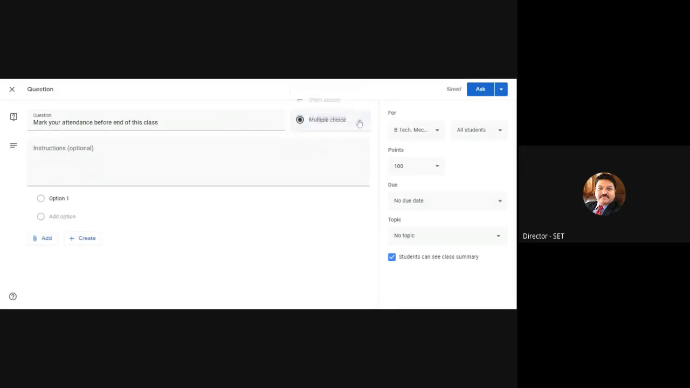Once I choose multiple choice, these 2 will appear. When I choose short answer, nothing is here below instructions. But when I choose multiple options, these 2 are ready now. Option 1, I click here and type present. That's all. An absent student cannot do anything, so we need not give an option for him. Okay, that's it. Then in this right side column, you see the points. This is not for points, it is just attendance. So you click the arrow mark and choose ungraded. We don't need to grade this.